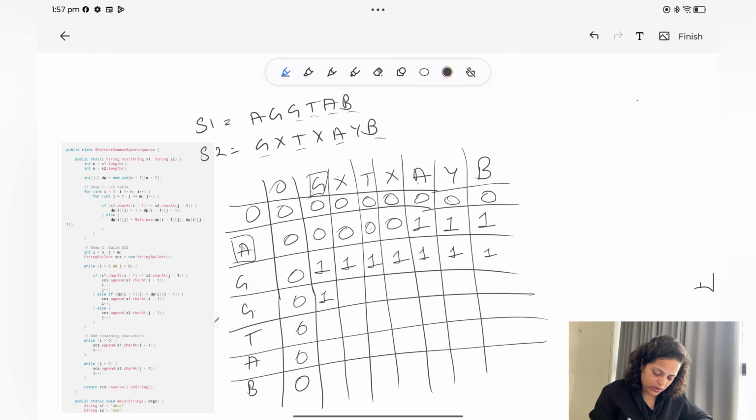If they are equal, diagonal value 1, and here also 1 1 1 1 1 and 1. Okay, now let's check for T. So for T, till here 1 1, and here it will be 2. Okay, then here it will be 2 2 2 2. Now let's check for A.